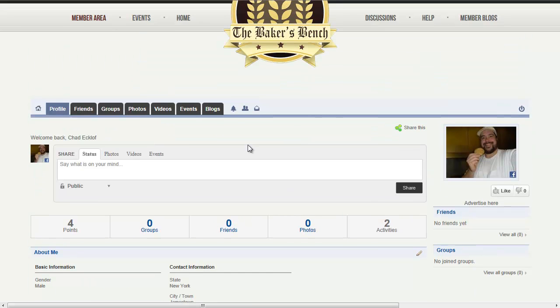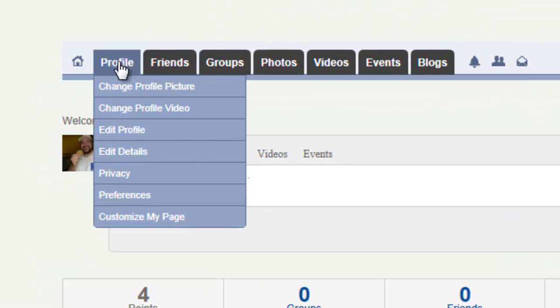Now, if you wanted to edit your profile page, you go to the Profile tab at the top, and you can see you can change your profile picture, you can change your profile video, you can edit your profile, edit your details, set your privacy settings, change your preferences, or customize your page. Let's take a look at what each of these things are. First, let's look at change profile picture.